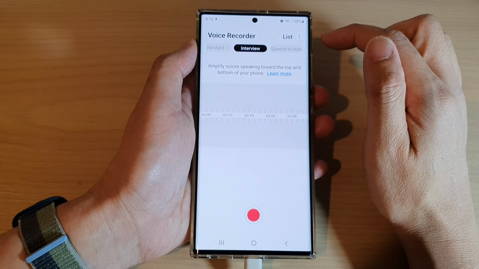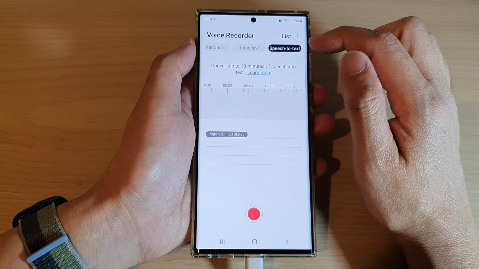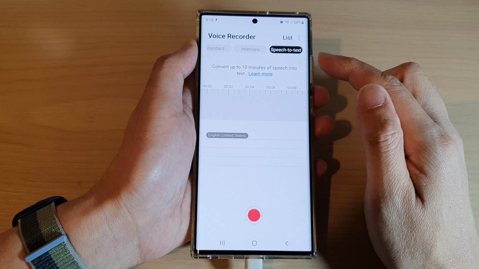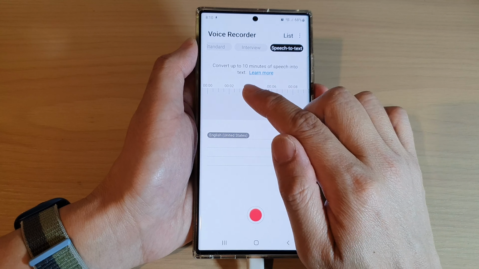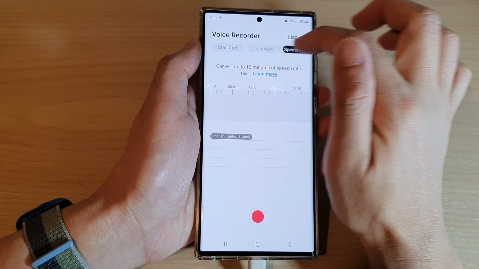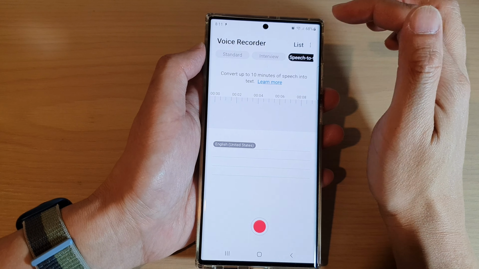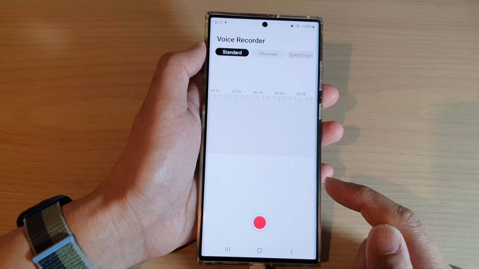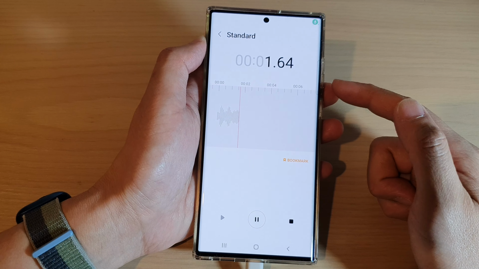And then there's another one, which is the speech to text. So you can use this option to use it as a speech to text. So you can convert up to 10 minutes of speech into text in here. So select which option that you want to use. And then after that, you can tap on the record button to start the voice recording.